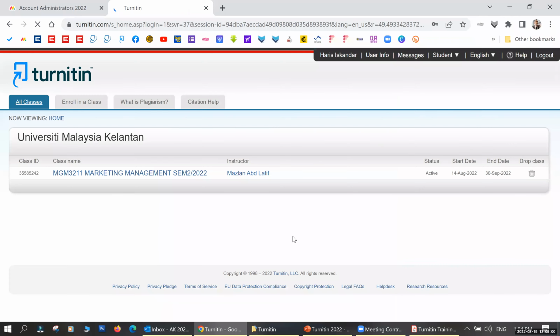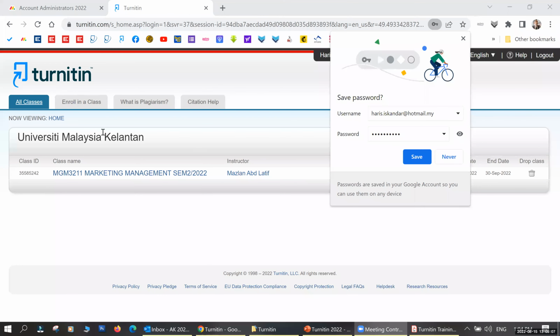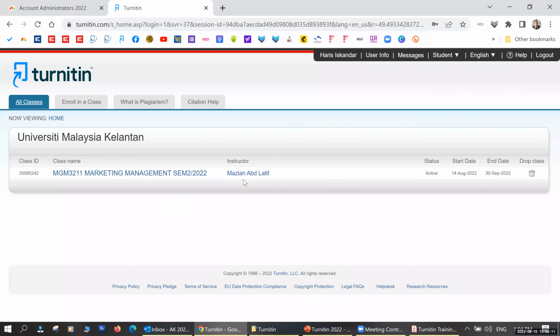Once your new users have registered, this is the page they will see. They can see the institution name, University of Malaysia Kelantan. They can see the class ID, class name, and instructor name. At the top here, they can see the black bar. Students can see their name appear here, and here it says student, so this is a student account. As mentioned, students can become instructors and instructors can become students. Please do not share your instructor access with the students.